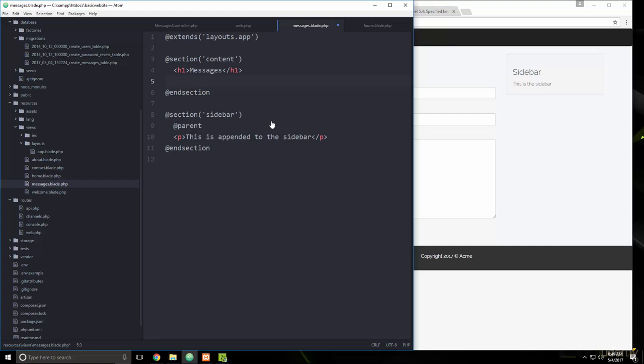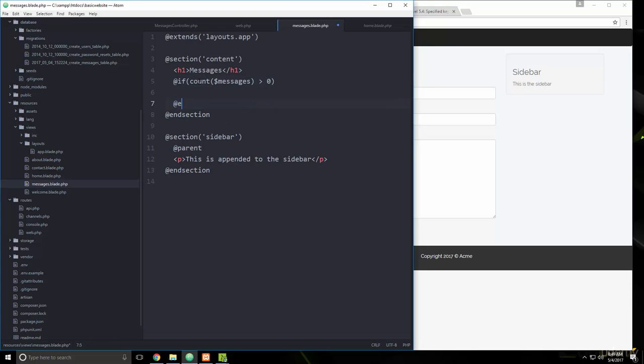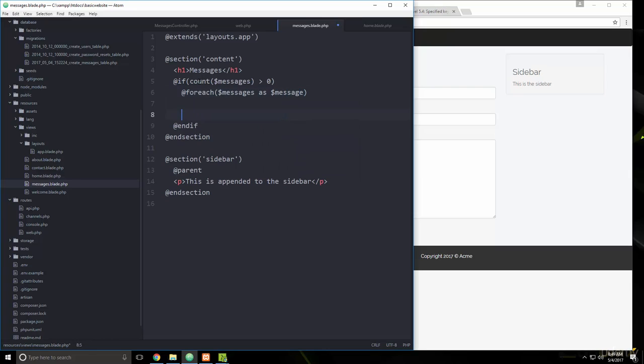And what we want to do is loop through the messages that are being passed in. So for that, let's first check to make sure there are any. So we'll do if, and then let's do count. Oops, that should have a dollar sign. It's a variable. If count($messages) is greater than 0, then we want to loop through with a foreach. Okay, so we'll say foreach $messages as $message. Okay, make sure you end that foreach as well. Oops.